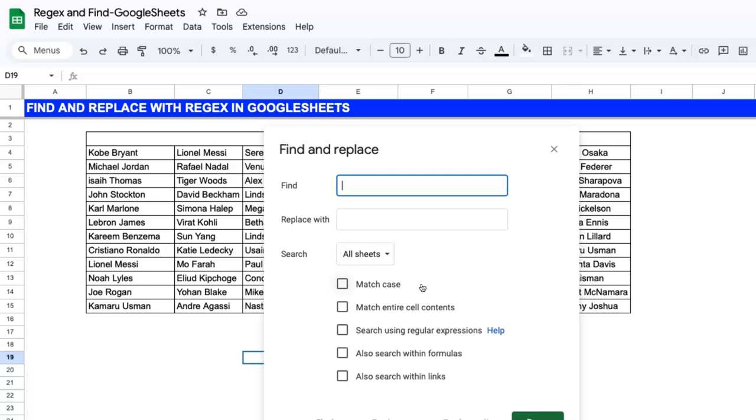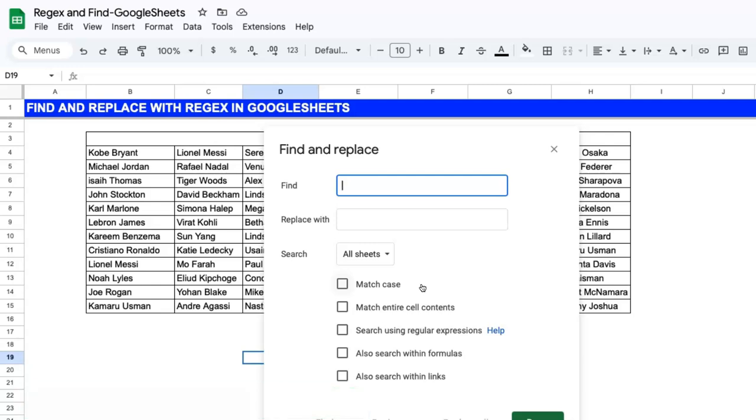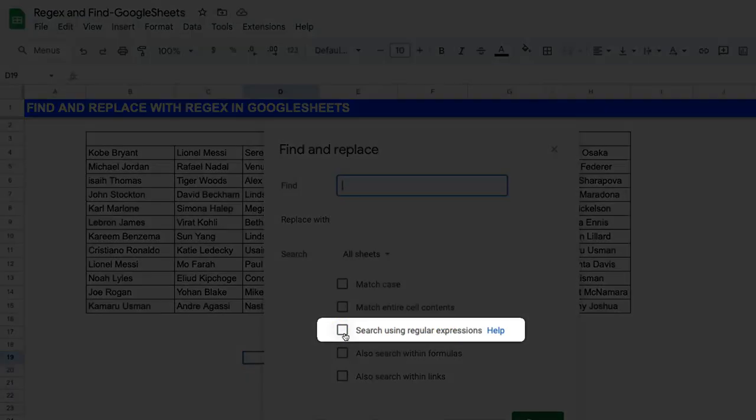Of course, in Excel's find and replace, you can use wildcards, asterisks, question marks, and tildes to match very simple patterns. But regular expressions are more powerful when it comes to pattern recognition and pattern matching. In Excel, you normally have match case and match entire cell contents, but you don't have a setting for using regular expressions. And that's what I want to use for my example in this video.